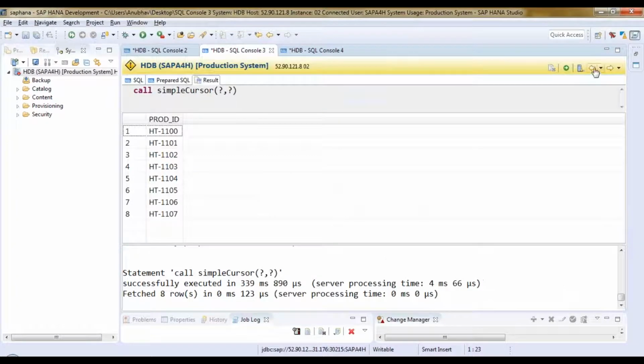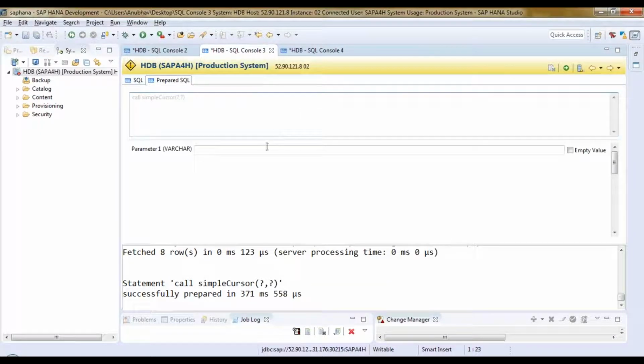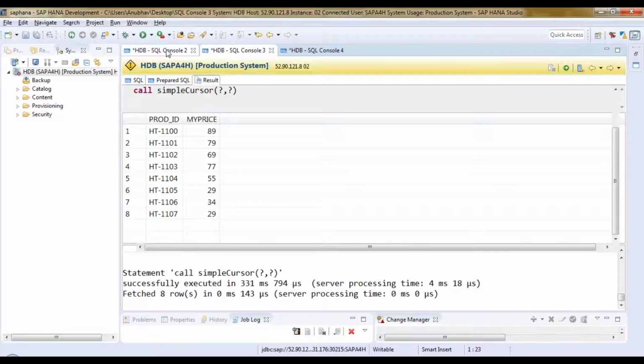I'm lucky all my procedures are executing without any syntax error today. Execute it, and let's see software. Execute once again, and voila, you can see the price of each software product is being displayed as an output parameter in the table. Very important function.